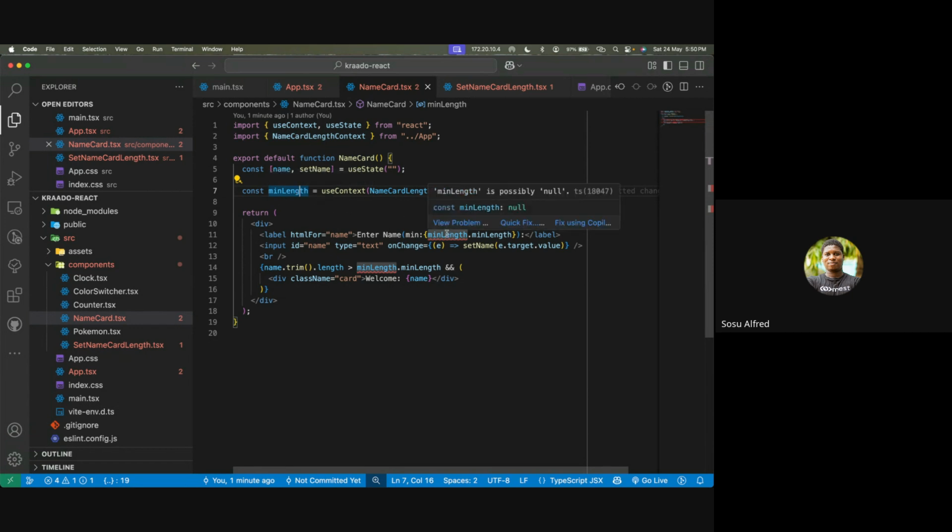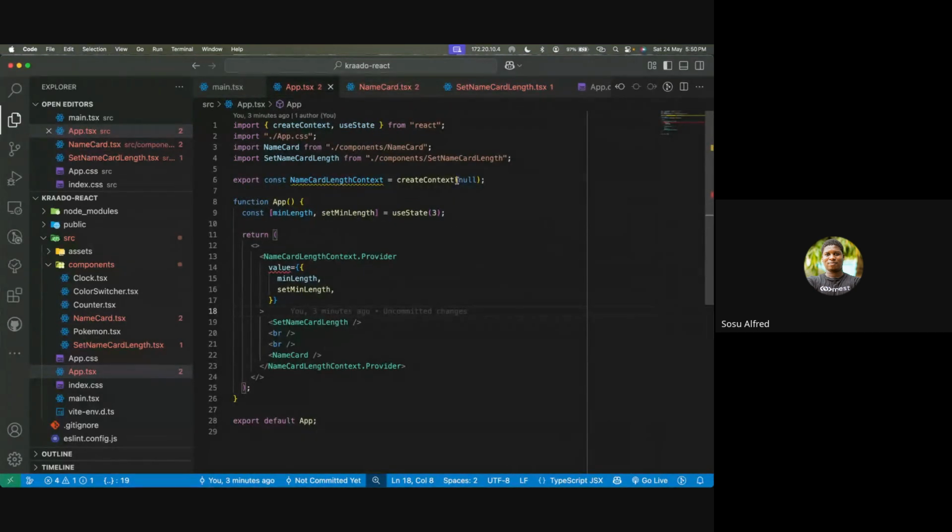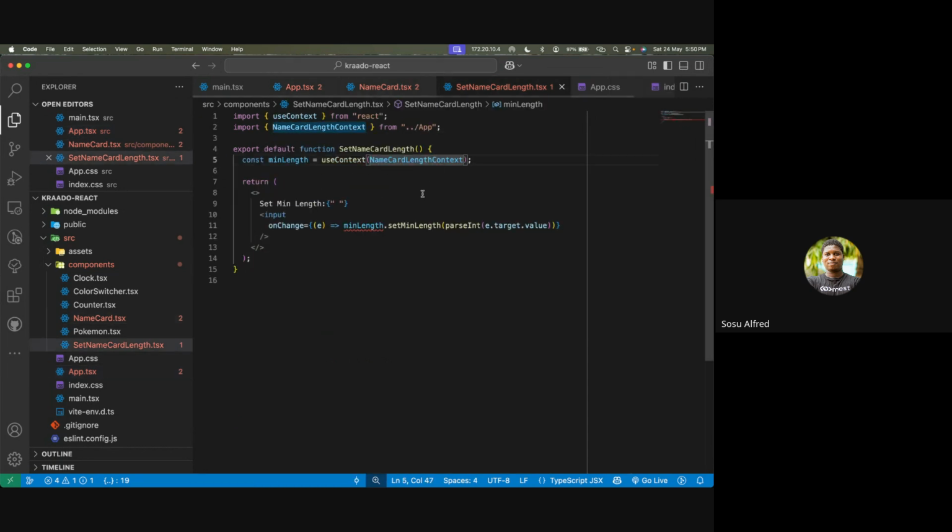And the red lines are because I'm not handling some null situations and stuff, and I've not properly typed the context. I just placed null here. I'm supposed to actually properly type this context so that we don't see these errors popping up. But I just wanted to get it working first. So right now, you see, in this set name card length, we are not using any states or stuff.